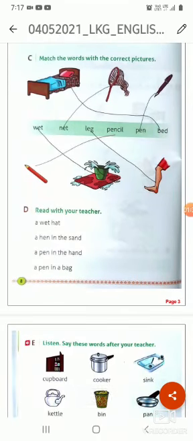You have to match the words with the correct pictures. See, the words are given inside the box and the pictures are also given. What you will do with your pencil? See, as I have done in the PDF file, you can see, and you will just match the words with the pictures. Okay, correct pictures. Now you will say loudly after me.